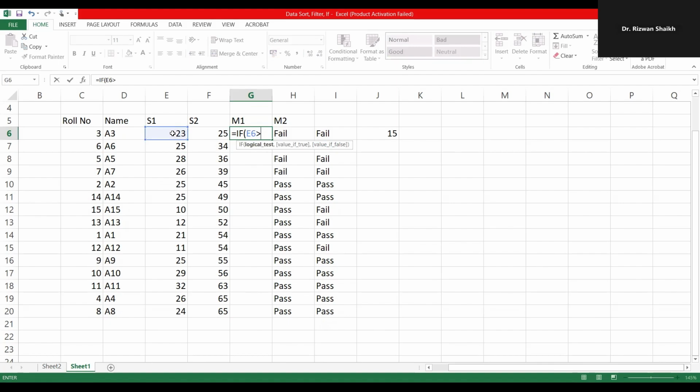We'll take 15 as a passing mark because the numbers range from 10 to 32. So, for example, if you take it in a paper of 35 marks: if E6 is greater than 15, comma, what I want to put, in double quotes, is "pass", comma, otherwise mark as "fail". This is how the IF command can be used.